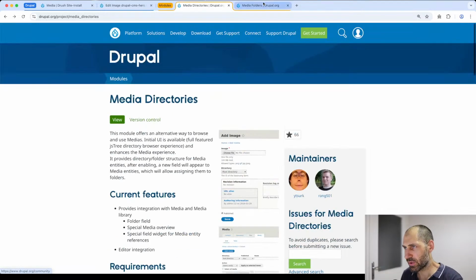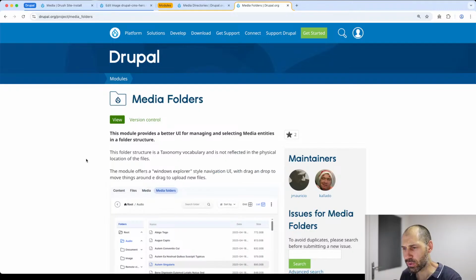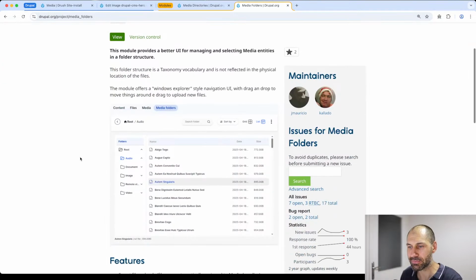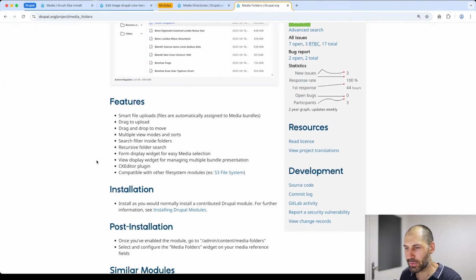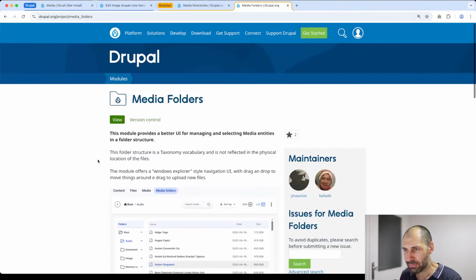And the second module we're going to take a look at is called Media Folders. Again, another brilliantly named module. What does it do? It helps you organize your media into folders, hence the name Media Folders. These two modules are for organizing our media assets into folders, but they do work in very similar ways. The biggest thing is that they organize assets using a vocabulary, so a taxonomy term, and you can essentially mimic folder-like structures by using taxonomy terms.